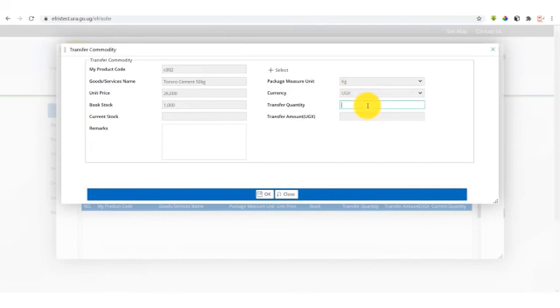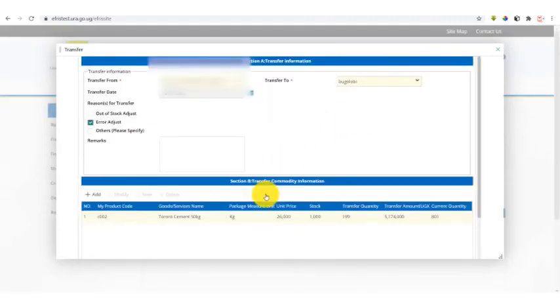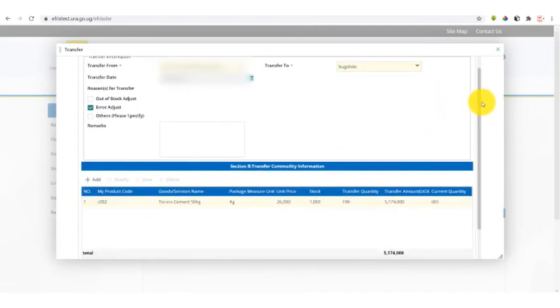Our stock is 1,000. So, assuming in this scenario we want to transfer 199 bags from our headquarters to our Bugolobi branch. So, we input 199 as the transfer quantity. We shall have current stock reduced to 801, and the transfer amount shall be computed. So, we select OK.